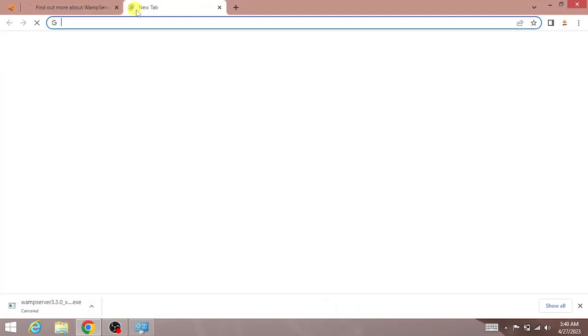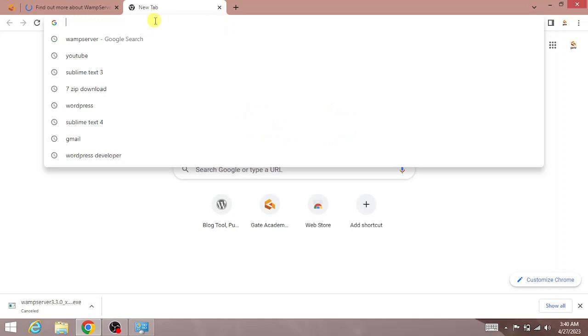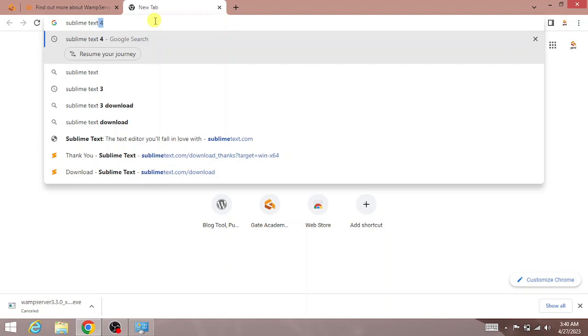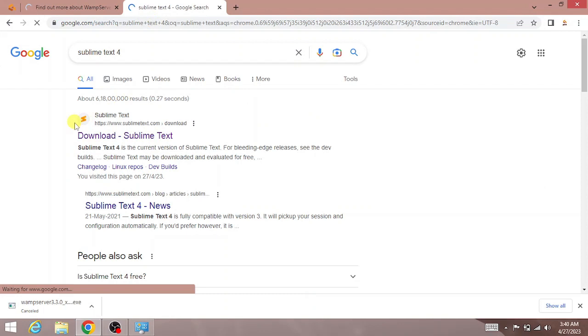The next software that we have to download is called Sublime Text. So just head on to your search bar and type in Sublime Text 4. Sublime Text 4 is the latest version of the software. Do not worry about what these softwares are. We're going to actually look at them in detail in the upcoming lessons.